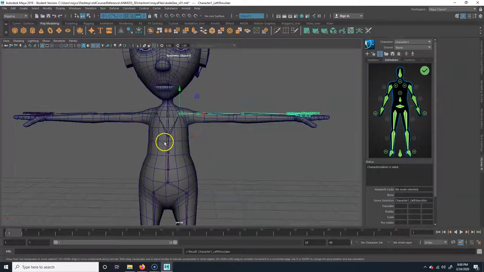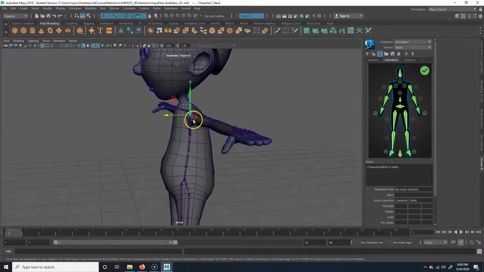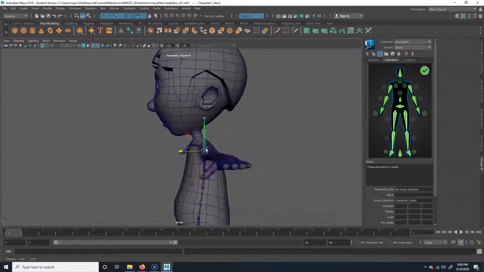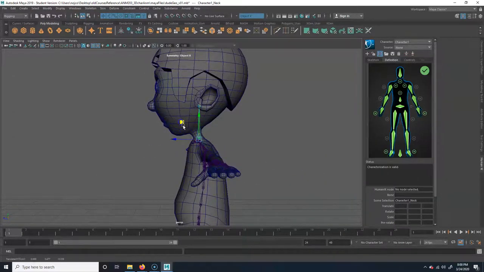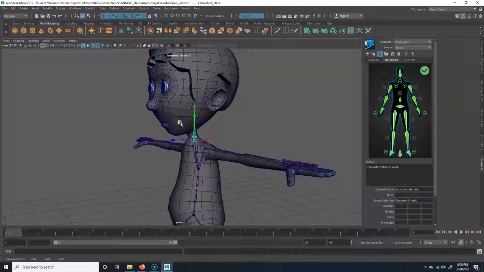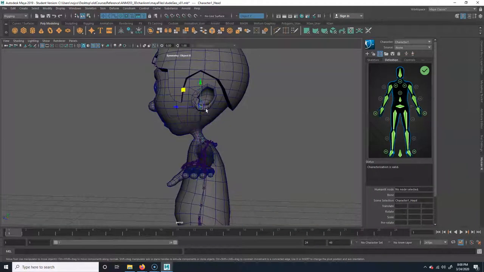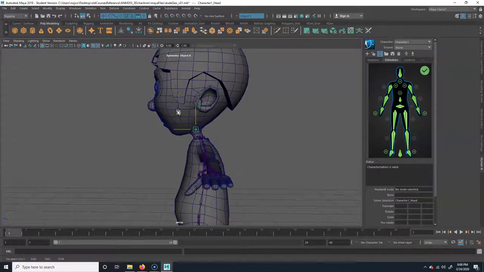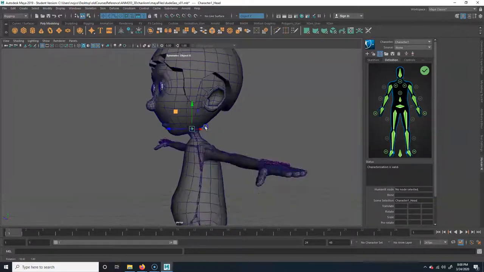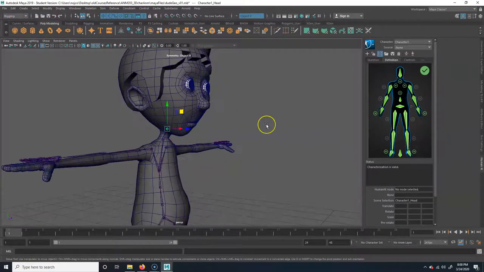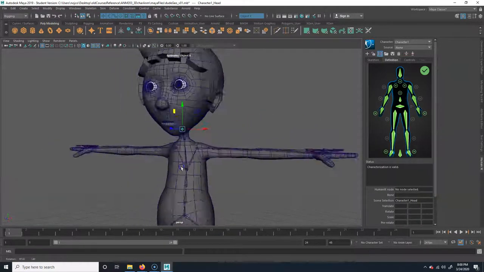Now, I'm going to select this one. This is my neck, okay? I'm going to put this at the base of the neck, like where the pit of your neck is, where your clavicles meet, the collarbones. I'm going to take this, and this is my head joint. So I'm going to put this right here, at the base of my head. If I were to turn my head, this is where it would rotate from.